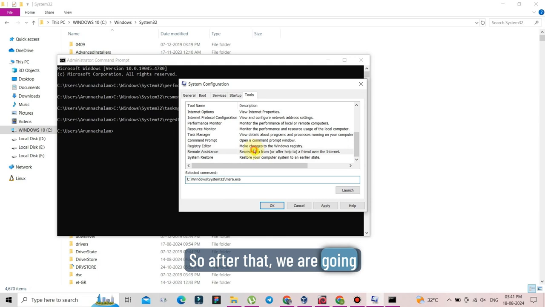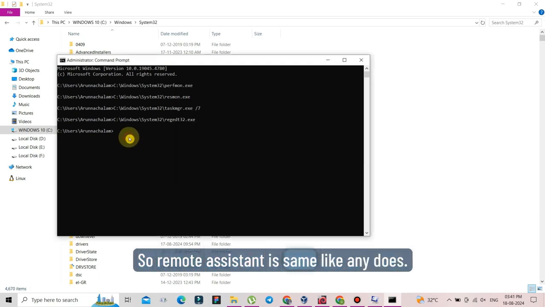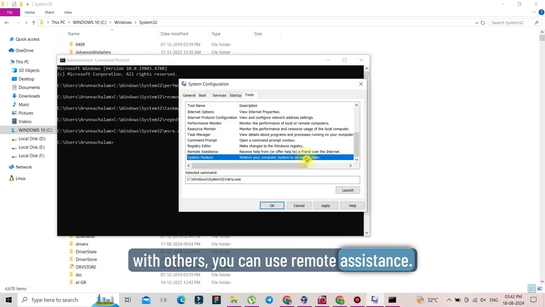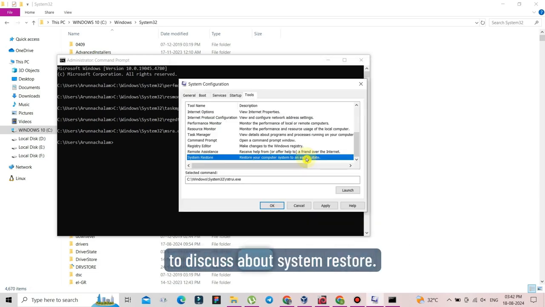So after that, we are going to discuss remote assistance. Remote assistance is the same as AnyDesk. If you want to share your computer with others, you can use remote assistance. After that, we are going to discuss system restore. System restore is very useful if you have any blue screen error or crashing error. You need to have system restore. It will restore the previous state.